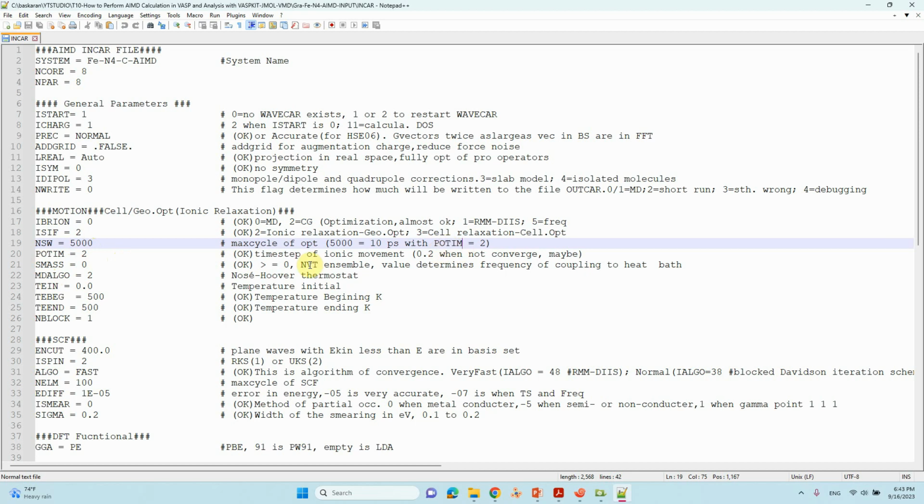And I already told you POTIM equal to 2. I always mention 2 only. Some people also will use 1. If you use 1, you will get 5 picoseconds like that. Then you can set MDALGO equal to 0. So 0 is NVT ensemble. This you have to mention. So MDALGO, there's the Nose-Hoover thermostat. We have to use this one only.